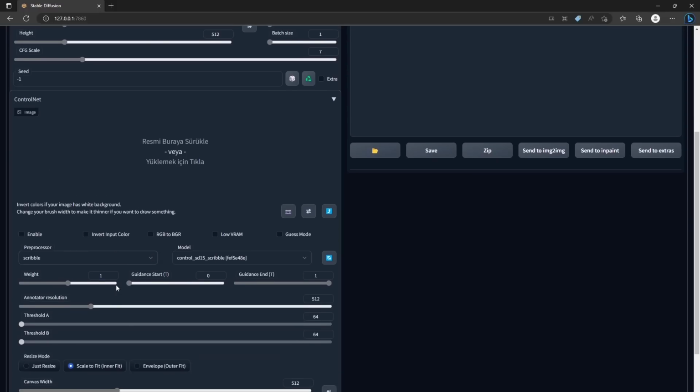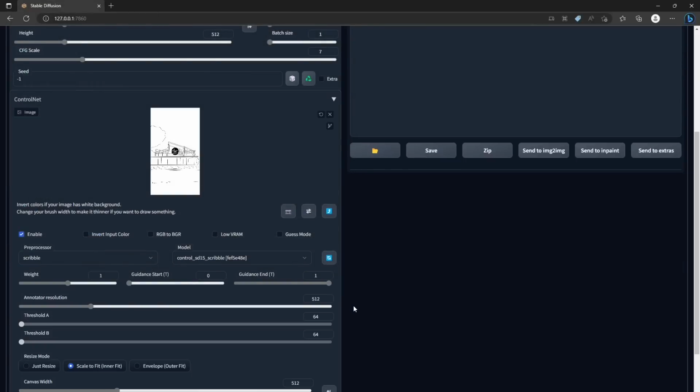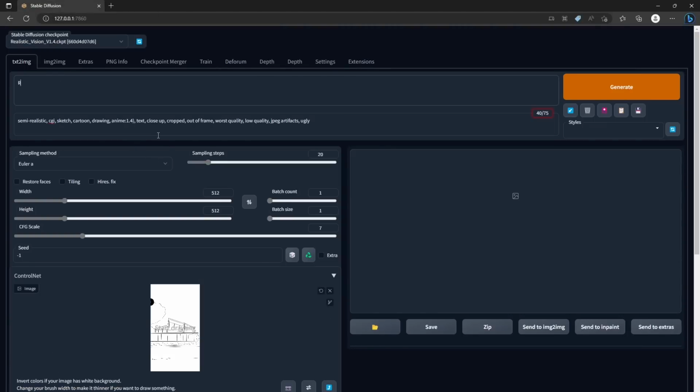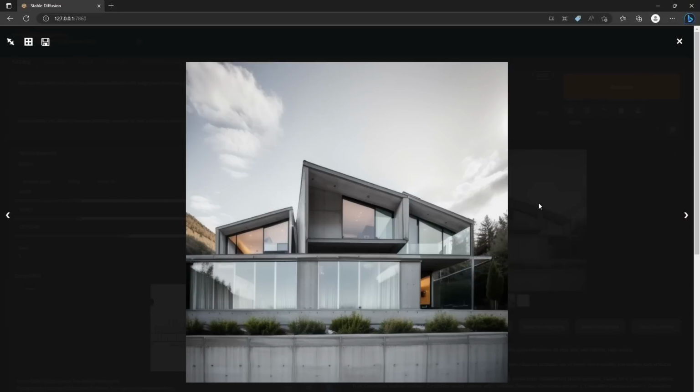I have another drawing for an exterior view this time. I will upload that and try to create a render for an exterior view. I did not change the settings much, just added my new drawing and my new text description. Again, for this view, I try to use different keywords.